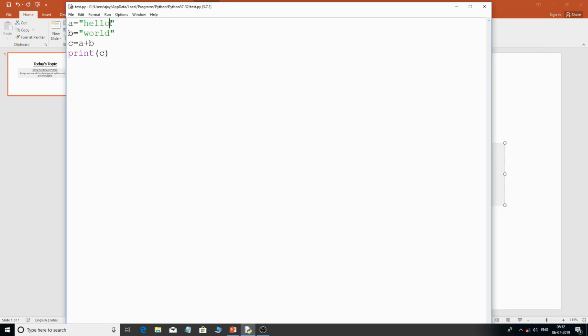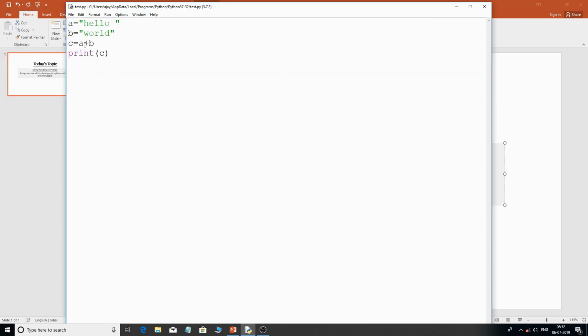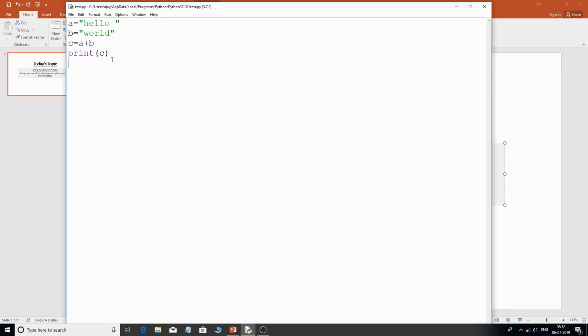So if I give one small space over here, this space itself is one character, understand it. Okay, so if I see the output now we will get the message hello world. So you can use this plus operator for joining two strings, which we call concatenation. Okay, I'll just type the word over here. It is called concatenation. The word concatenation means joining two strings.